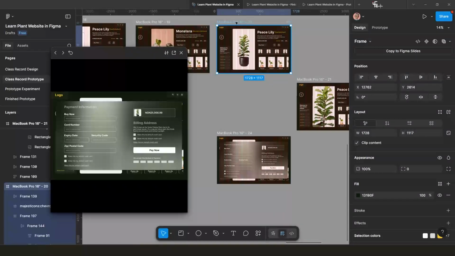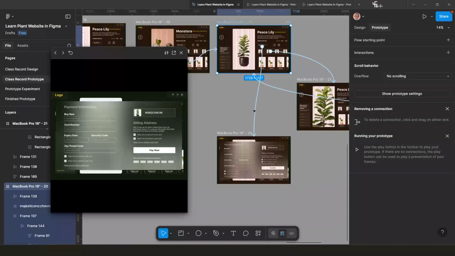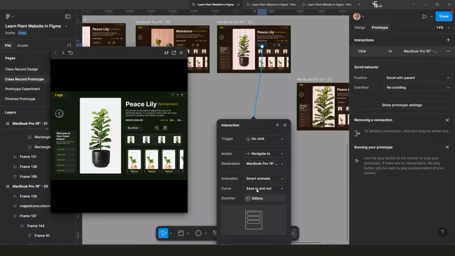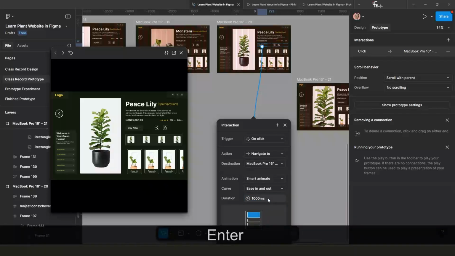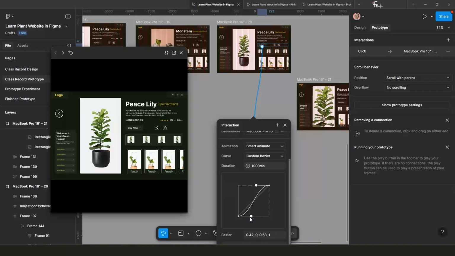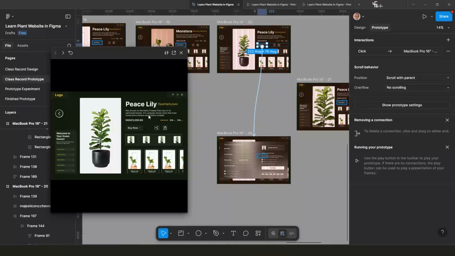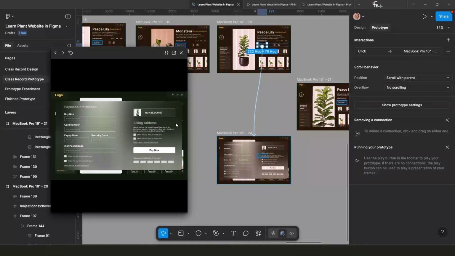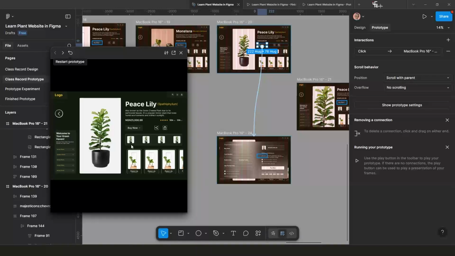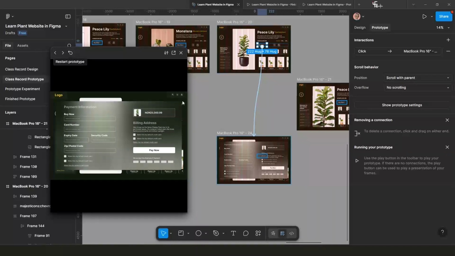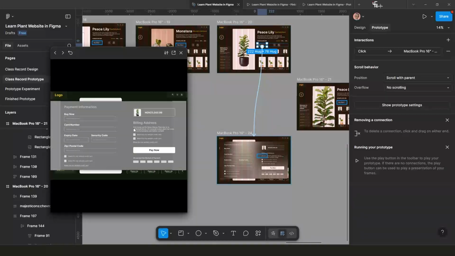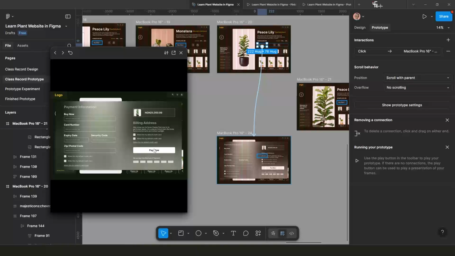But select this man and go back to prototype, click on this man. It's already on smart animate, but it's too fast. I'm going to make it 1000 there. Okay, and I'll change this man to custom curve and then set this man like this. Now if I click on it again, yeah, you can see that I reset, you click, something like that. Okay, I reset, you click, like that.